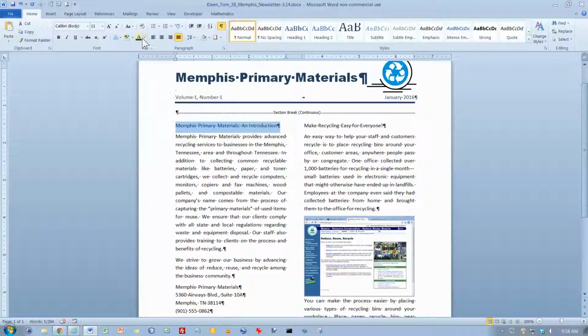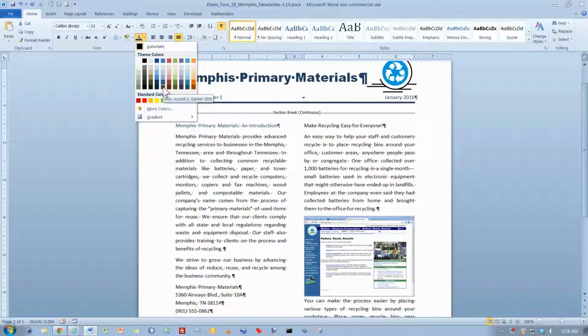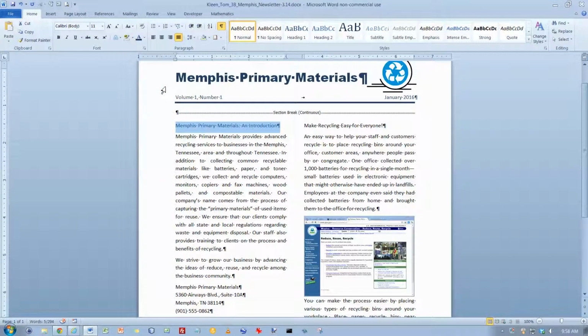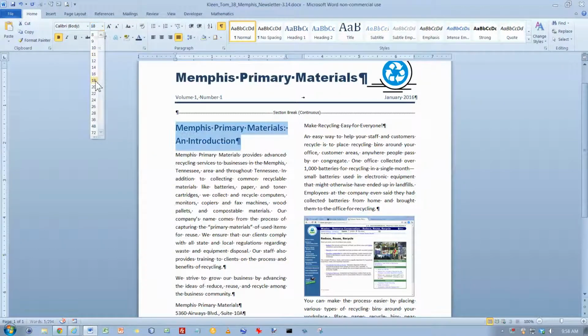We're going to change the color, and he says to do this from the shortcut menu. We're just going to do it from up here. The color we want is Blue Accent 1, Darker 50%. It's this one right here. Under font style, we want bold, and under size, we want 18.